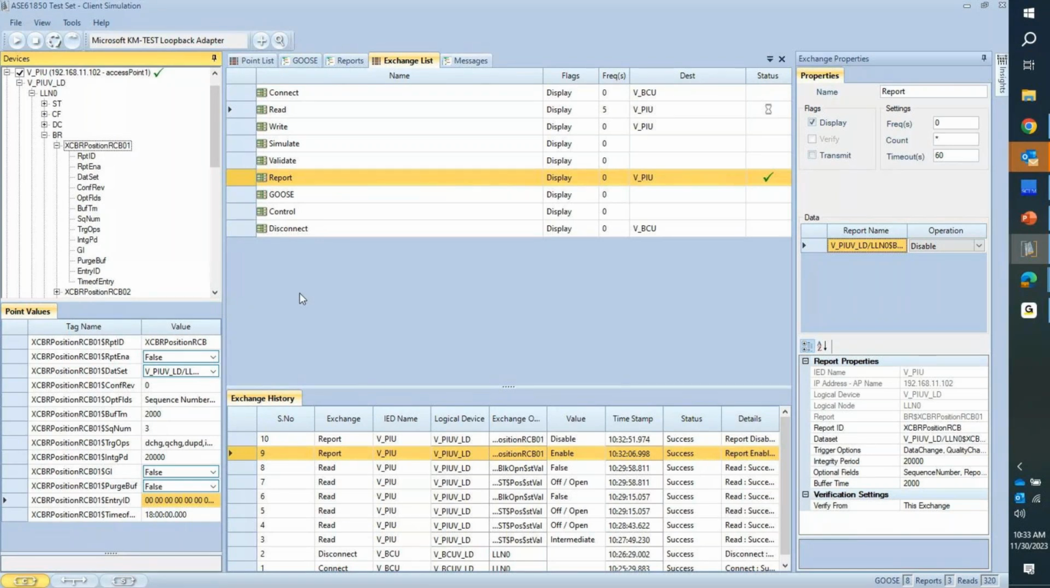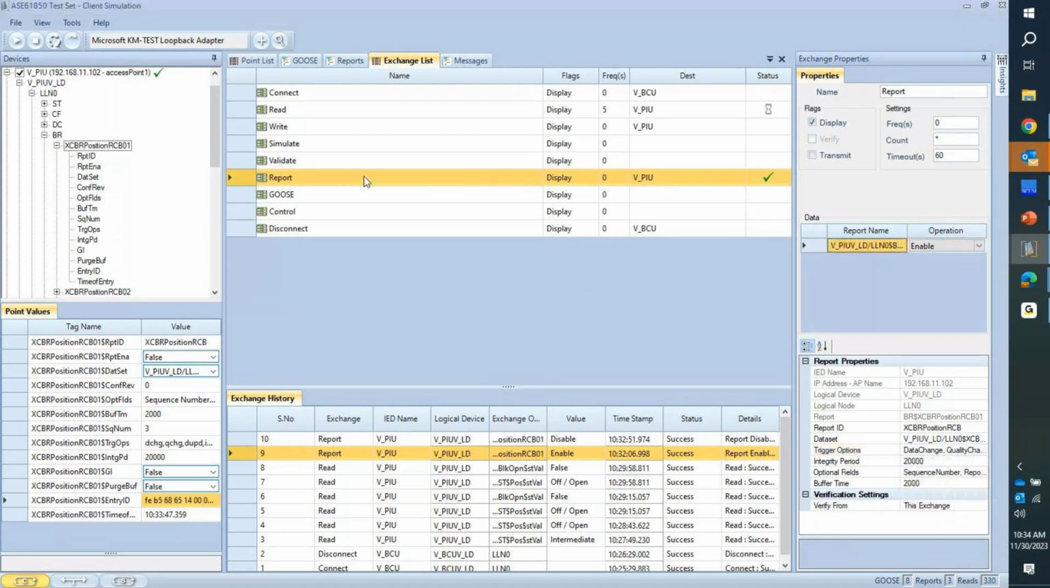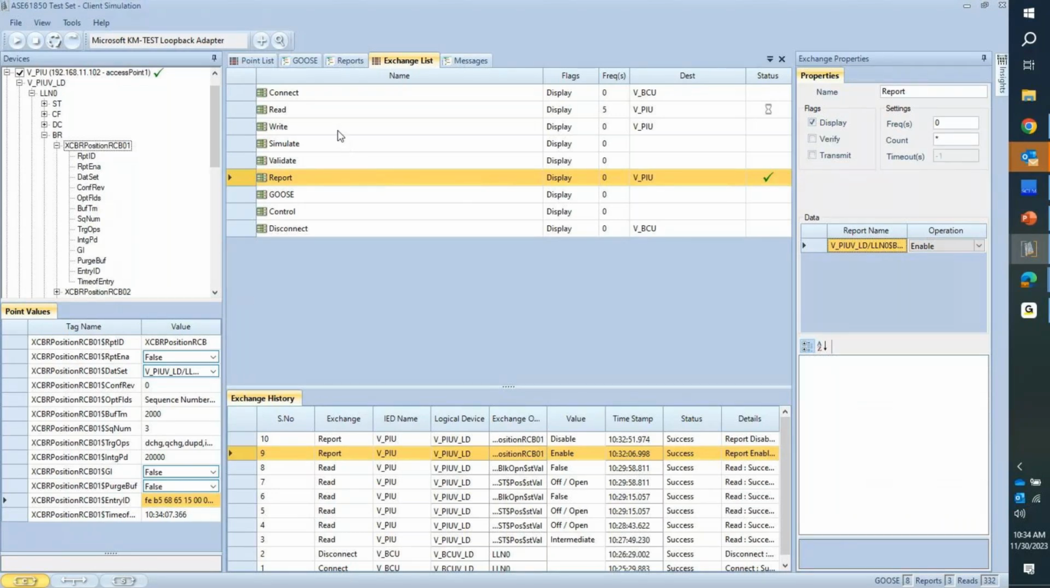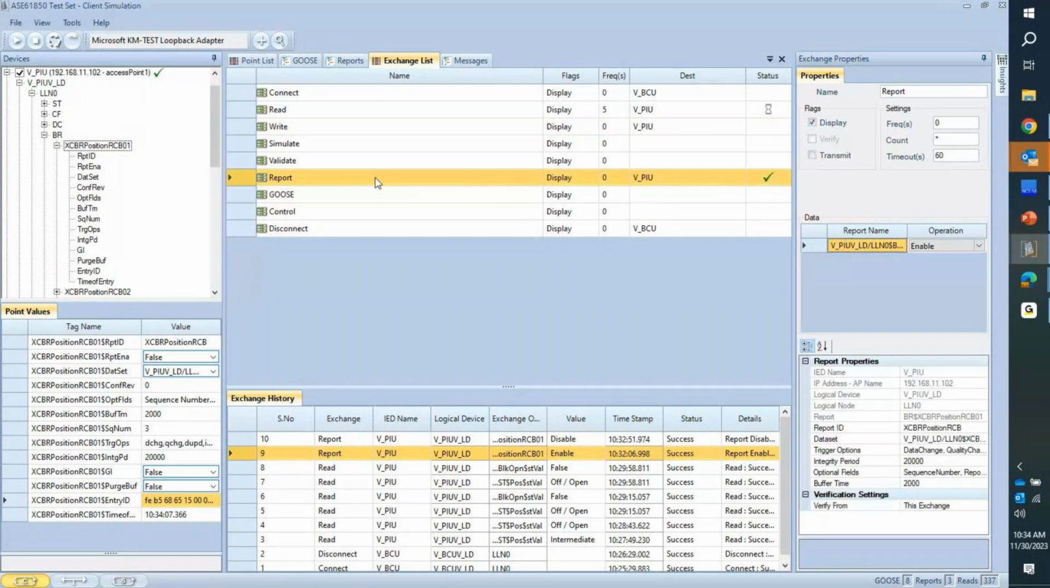Now I'm going to go back over to my report exchange. I want to enable that exchange. I'm going to leave the GI bit enabled and without the integrity. And so now I have a report exchange, a write exchange for GI value. This will be true. And so now the reports have been enabled.